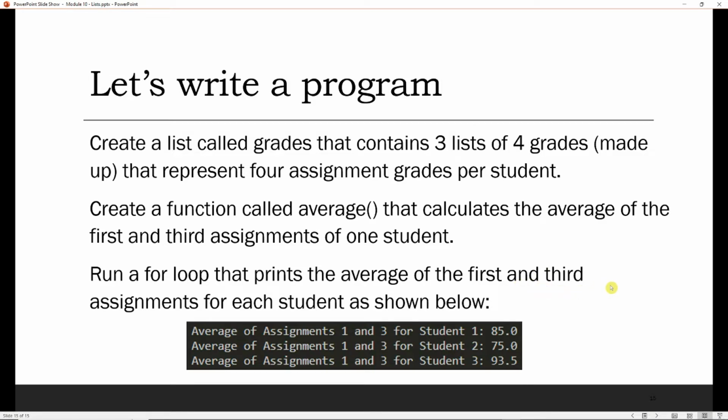In this example, you're actually going to create a list of lists. This is important because you have to realize that a list can be treated as a single item, even though it contains multiple items. What we're going to do here is create a list called grades that contains 3 lists of 4 grades. It's representative of 3 students, a list for each student, and then the 4 grades for that student.